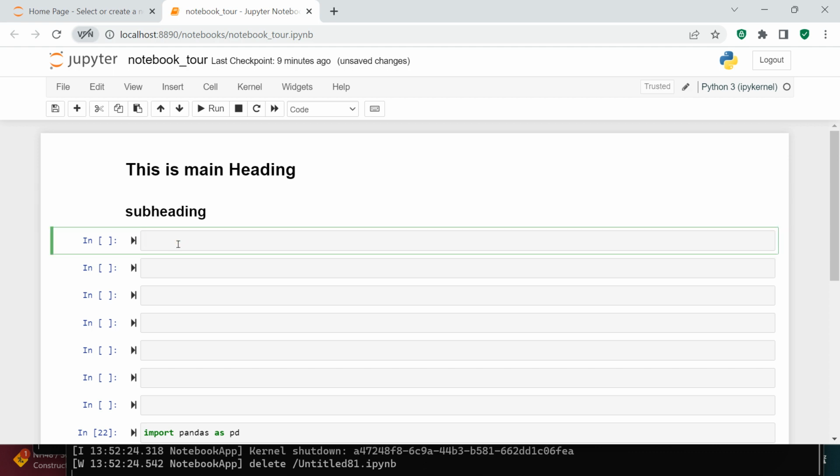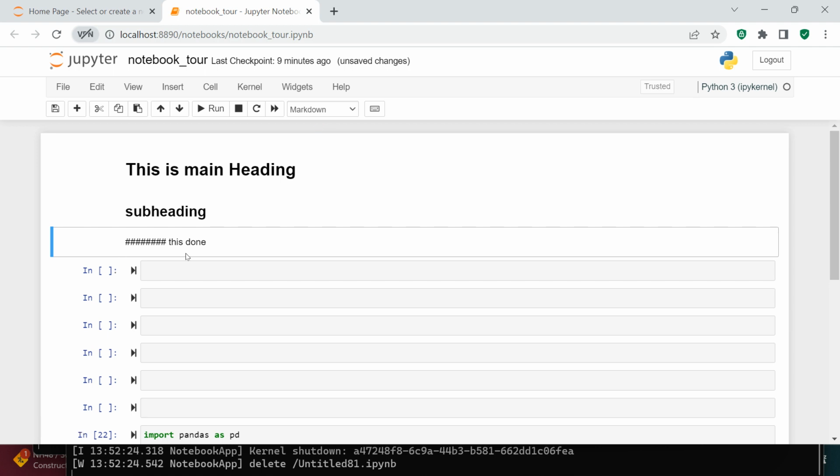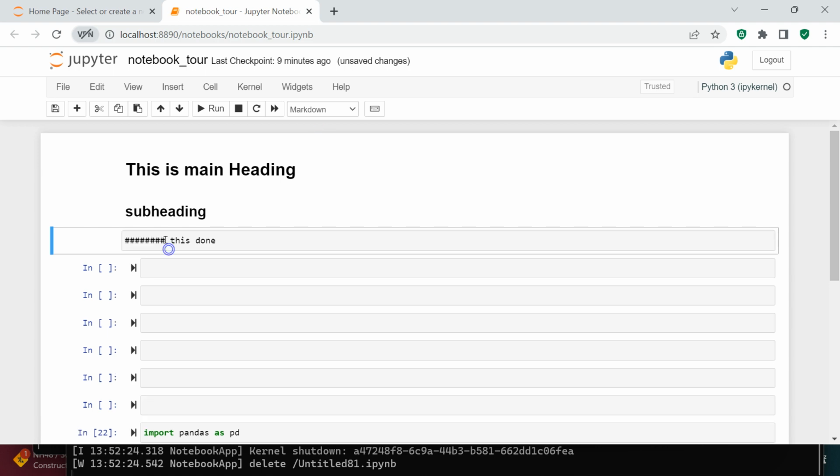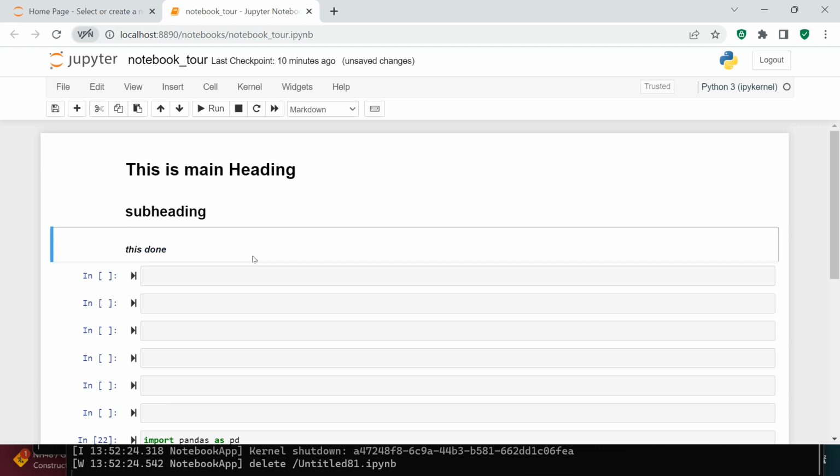So if you want to make it smaller, you need to put more hashes, right? This is done. I'm going to say done. Let's make it Markdown and run this. You see, oops, not this many, I think 4, 5 is the maximum one, right? Not 5, but 6 is the maximum one. So you do this, this is the smallest one, right?